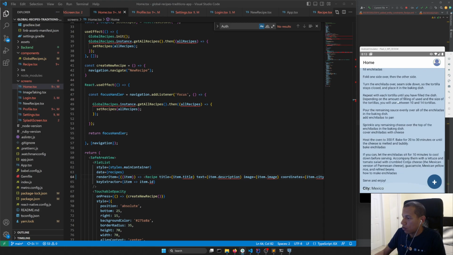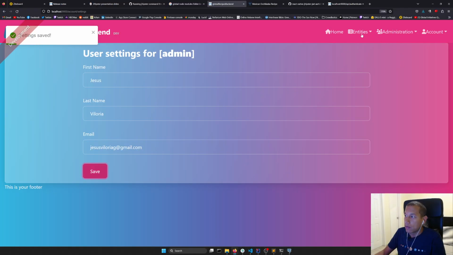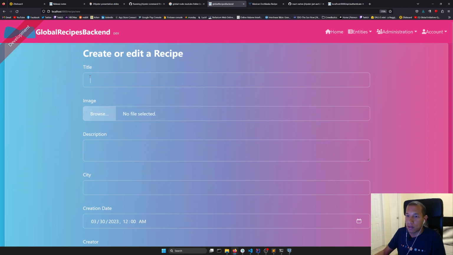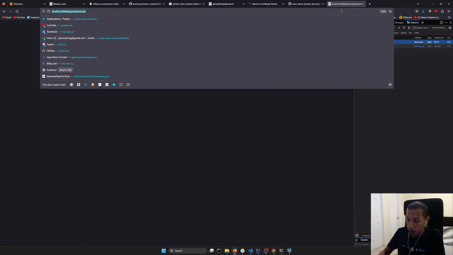So what do we do now? Let's create another recipe to see if the app receives it. So let's call it Pabellón Criollo. Let's check that out.